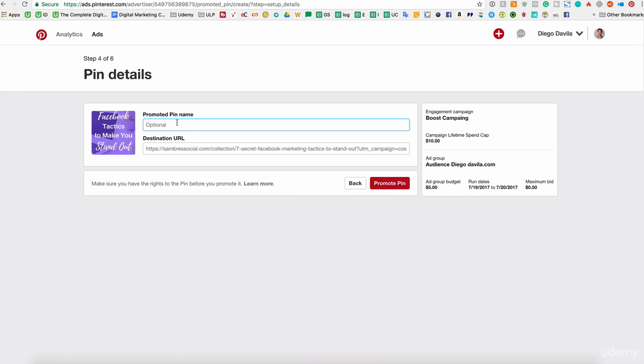Here we have an optional promoted pin name. So you can add something like a call to action, for example, click here to access the report, or something like that. And here you have the destination URL. For testing, I will add just my website here, diegodavila.com. Excellent. So we have the promoted pin name, we have the destination URL. That means when people click on that, they will be going to diegodavila.com.